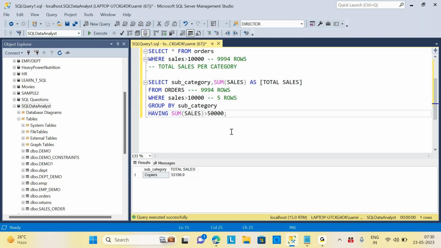Just remember, the HAVING clause will be used when you have a GROUP BY and you want to put a filter on that group. The WHERE clause, when will it be used? The WHERE clause will be used when you want to reduce the number of records, and it works row by row on the table. Okay? Any questions up to here?